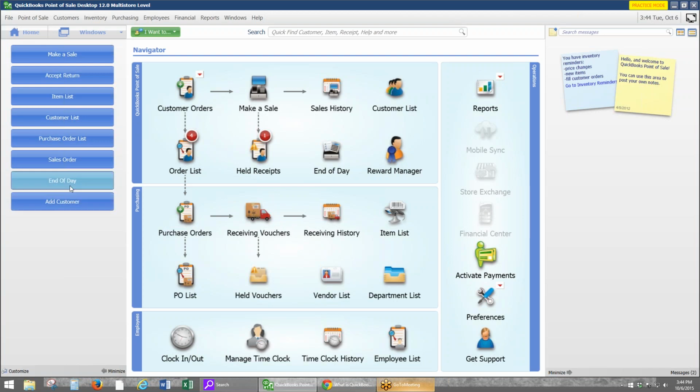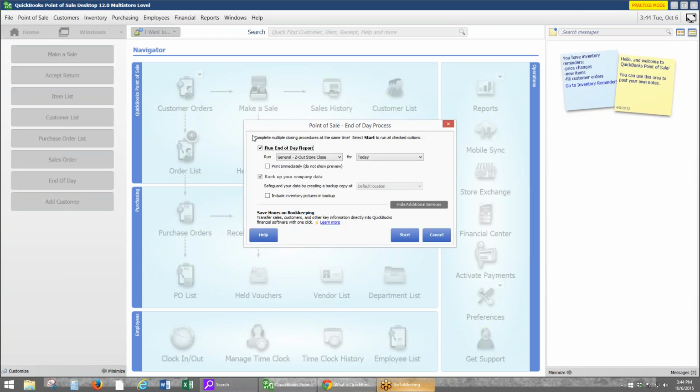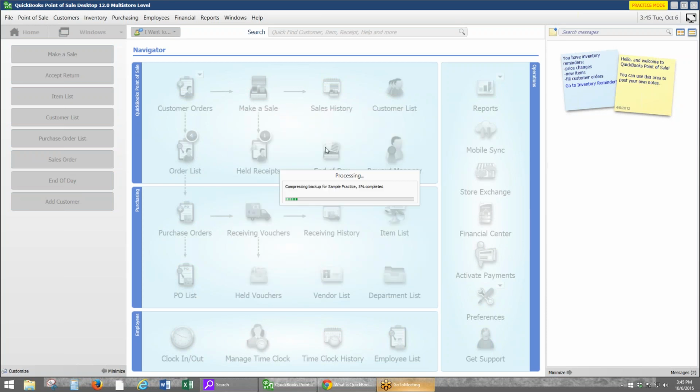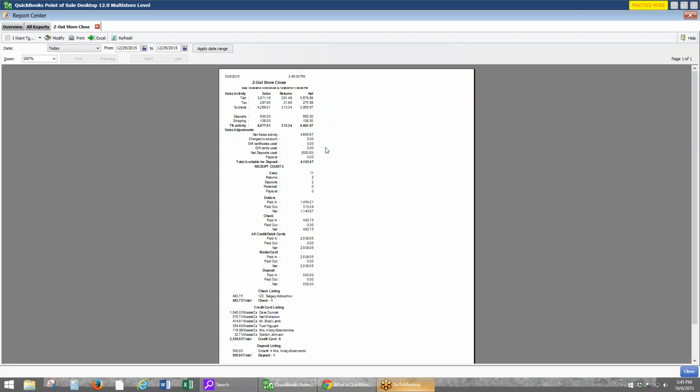Okay, so then at the end of the day, there is this function where you do your end of the day report. When that comes up, you can do it in several different ways. I'm just going to do it on the receipt paper. You can also do it on an 8.5 by 11. But anyway, it gives you all the details you need to prepare your deposit the next day.